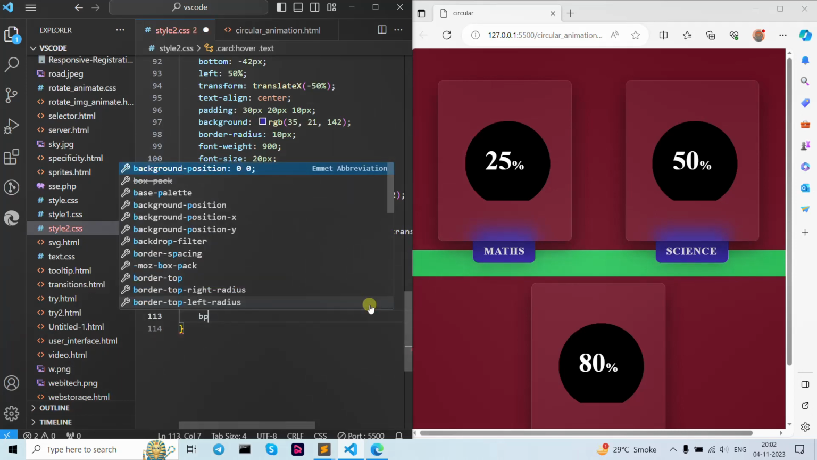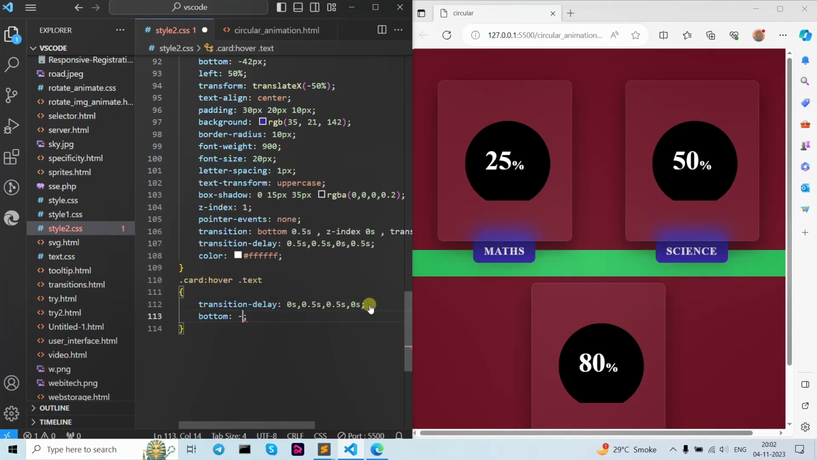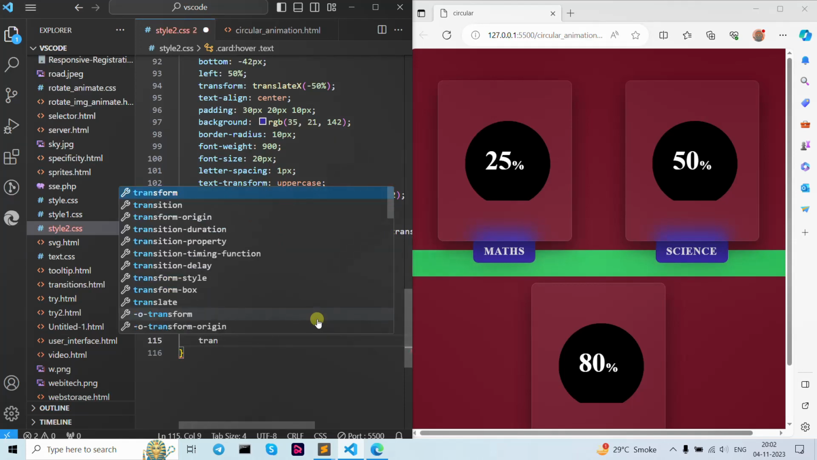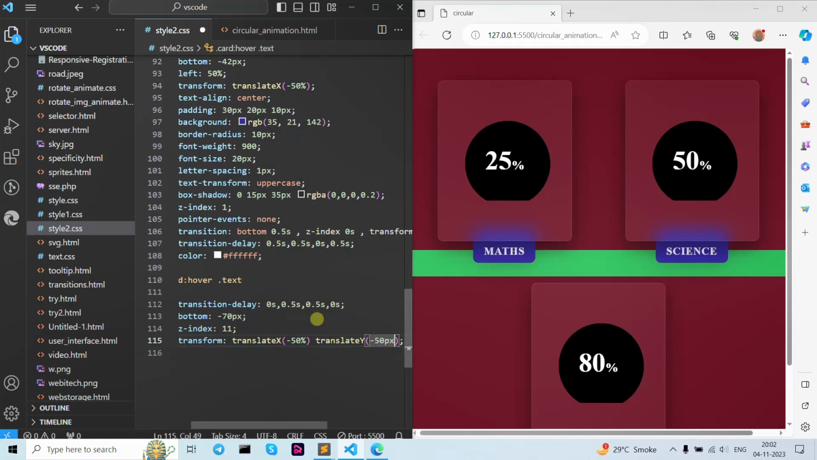Now let's give them the bottom. Bottom I'm going to give them minus 70 pixel. Then z-index as 11. Transform as translateX, and write down here minus 50 percent. Let's also write down our translateY as minus 50 pixel.